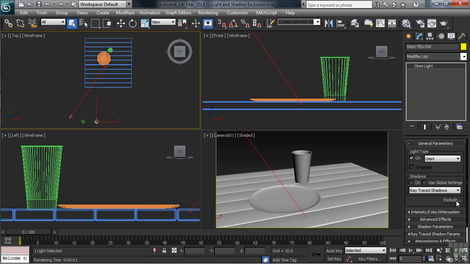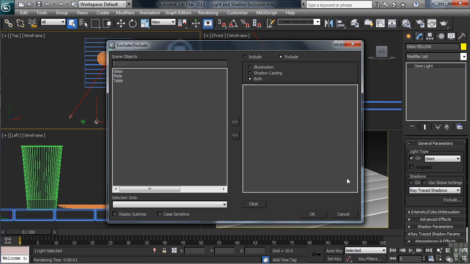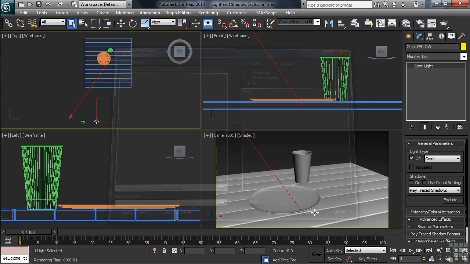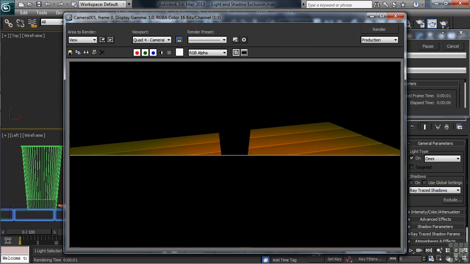Heading back to the Modify column, we'll again click on the Exclude button. Let's now take the glass object over to the right-hand column by double-clicking on its name. Now, I'm kind of curious as to what would happen if we excluded the glass from the light. Let's leave the option up at the top set to Exclude. We'll close the dialog and render again.